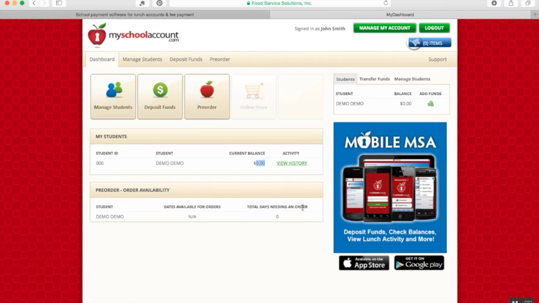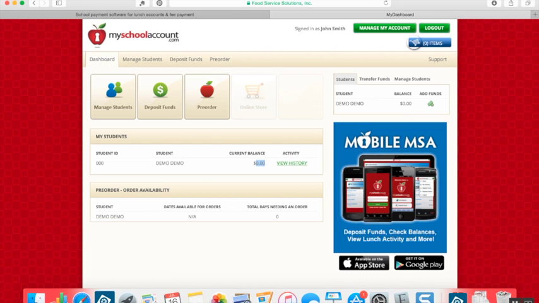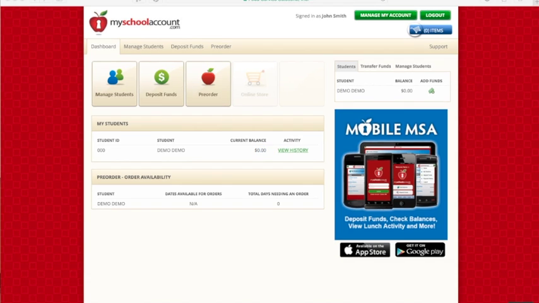Once your deposit is made, you will receive a payment or transaction confirmation to your email. This is just a good way to ensure that the payment did go through, along with checking that account balance on the main dashboard screen. This concludes the tutorial on how to deposit funds into your student's My School account.